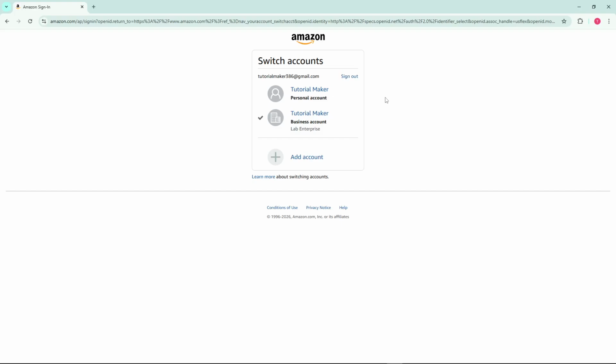At this point, you'll see a list of accounts that are already linked to your current session. If your personal account appears in this list, simply click on it and Amazon will automatically switch you over. The transition happens instantly, and you'll notice the interface reflecting your personal account details right away.